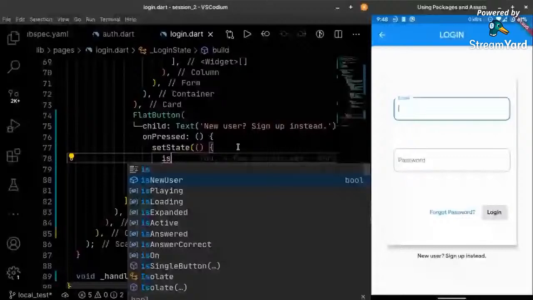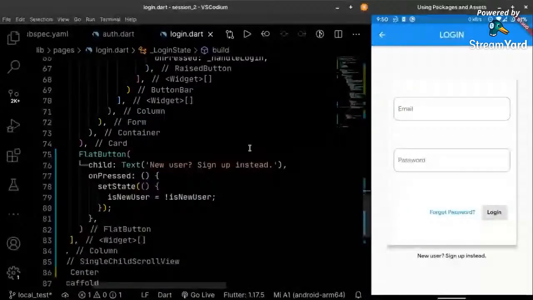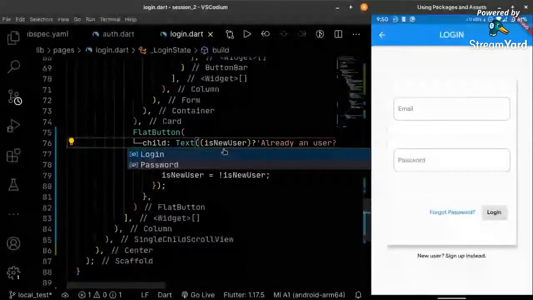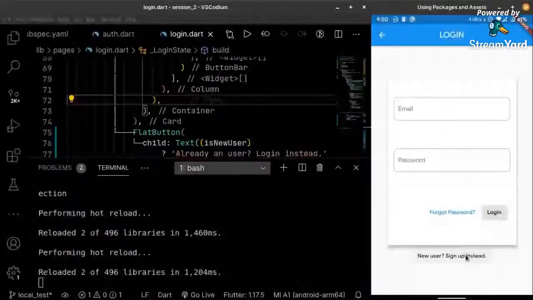Is new user, sign up. What should it say? Something like already. Save and format, and reload. As you can see, we have changed the login page to a sign up page.